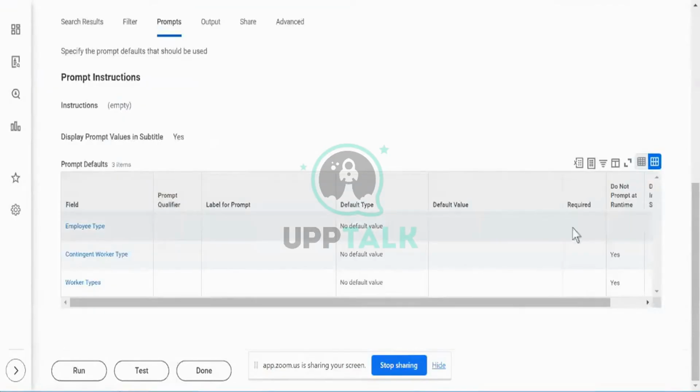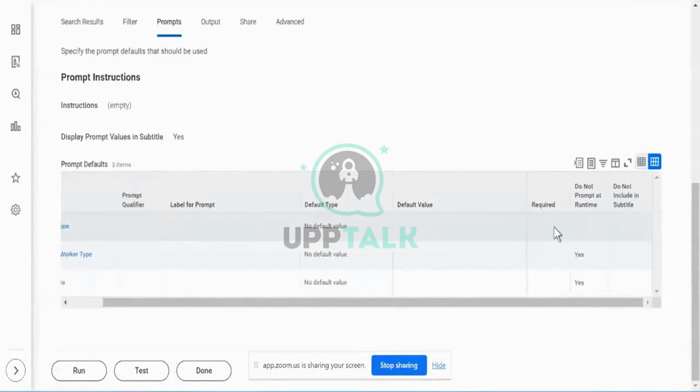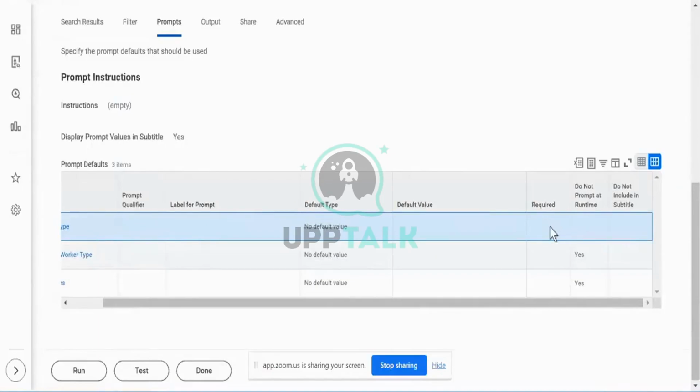And if I want to make it required, I can make it required over here as well. This particular field, if I check it, that particular prompt field is going to become required, which means that there should definitely be a value provided for my prompt. All right.